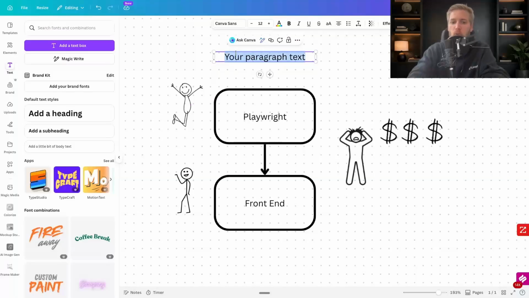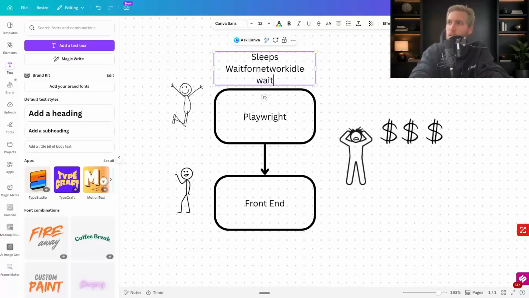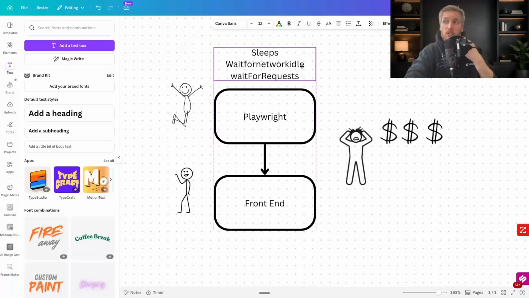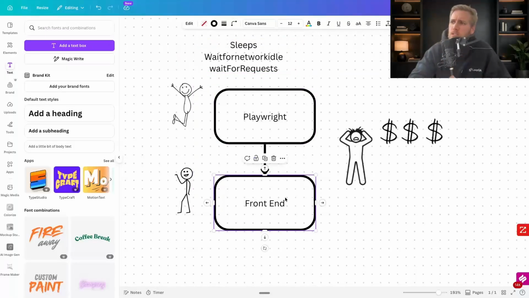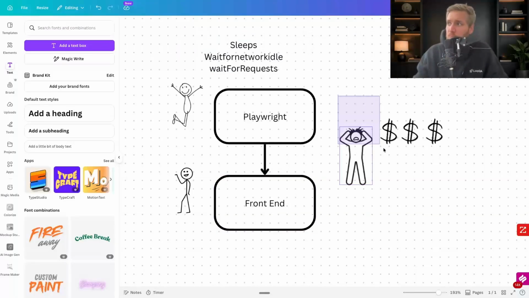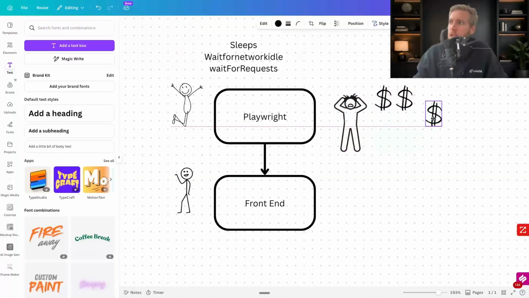You would have your sleeps. You would have your wait for network idle. I can't spell. You would have wait for requests. You would have all kinds of things like assert things are visible and blah, blah, blah, all kinds of things. And the reason is because of the loading state. There's all kinds of videos about how front ends load and the order of operations of load. But frankly, all of those things are band-aids and they all cost tons and tons of money.